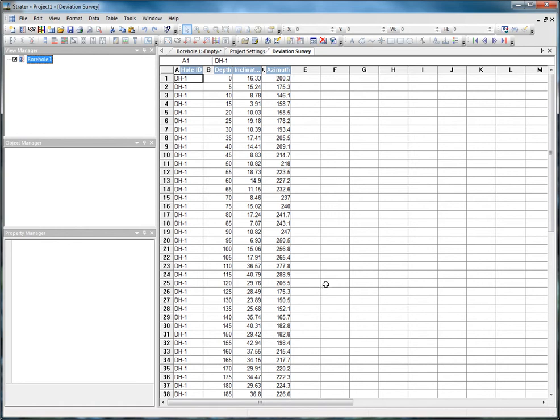The depth column contains the depth or elevation of the recorded parameter. For DH-1, the depth interval is 5. Inclination is the angle the borehole is oriented in degrees and varies from 0 to 180. 0 is straight down, 90 is horizontal, and 180 is straight up. Negative and positive inclinations are treated the same. Azimuth is the compass orientation of the borehole's deviation in degrees and varies from 0, true vertical north, to 360.